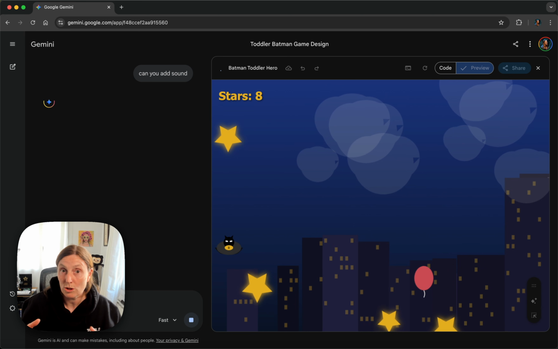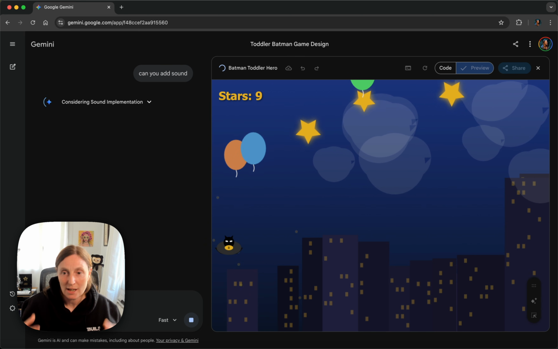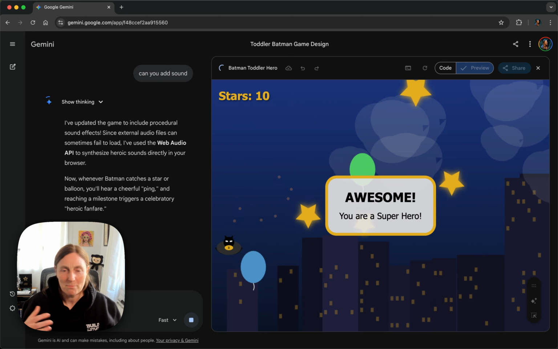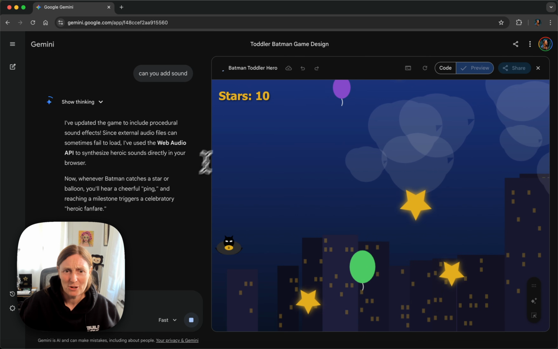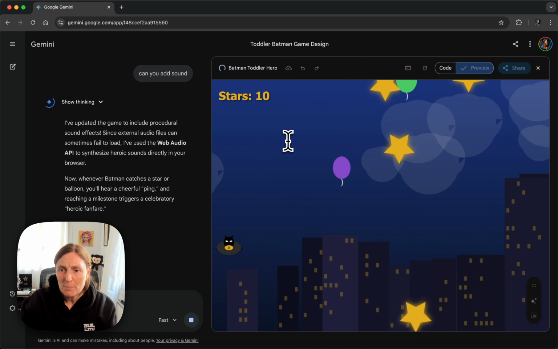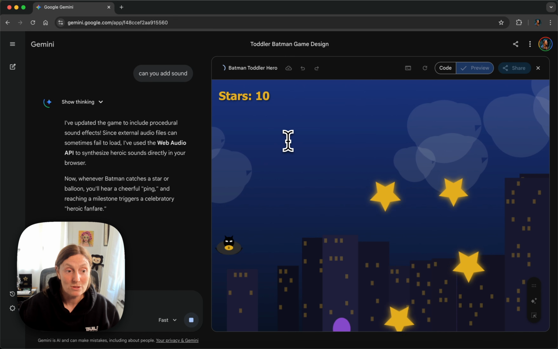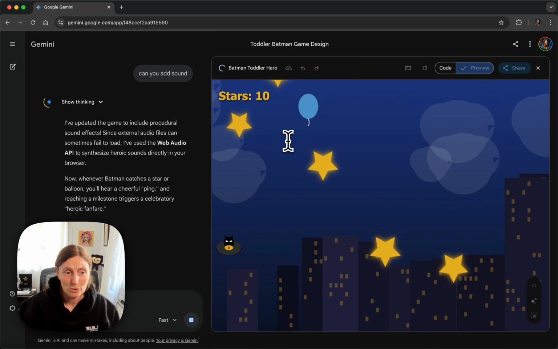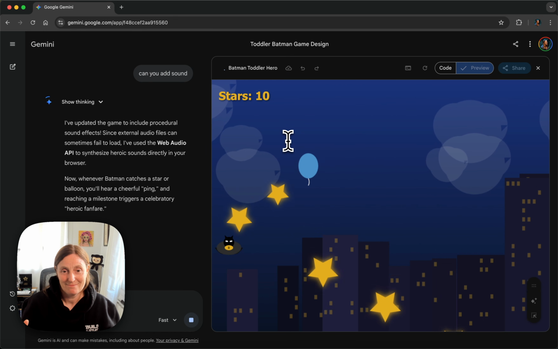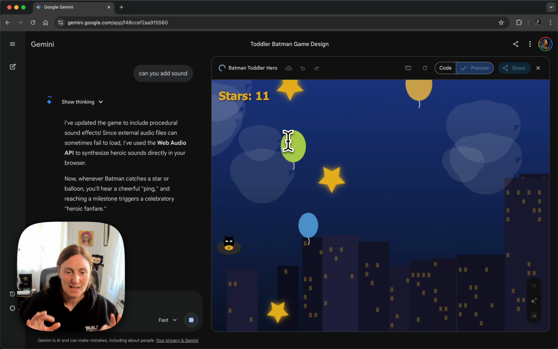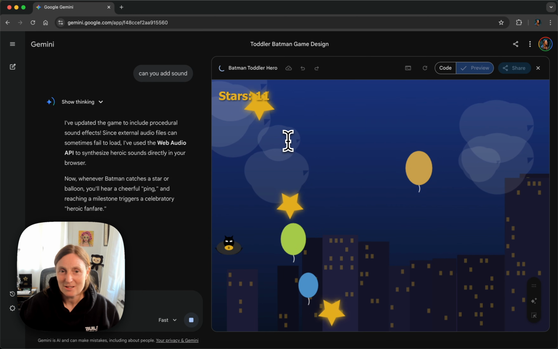This is the cool thing, that you just have to have an imagination and think, oh, how can I make it better? And you could even say like, put someone's name up here. Like, this is really, really cool. So it's going to add some sound. Whenever Batman catches a star or a balloon, you'll hear a cheerful ping, right? So we just have to wait for it to finish doing its thing, and then that should happen.